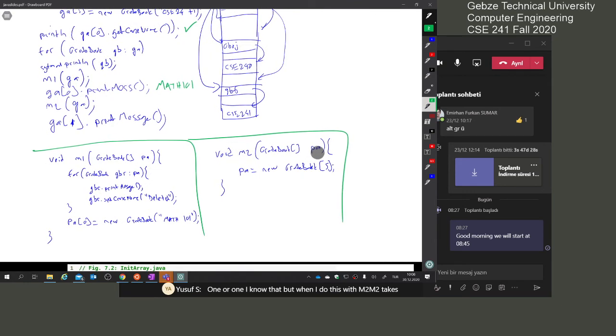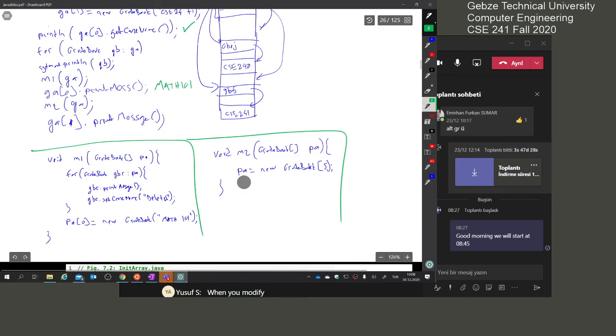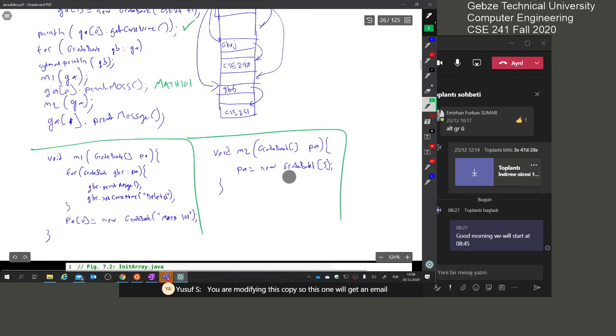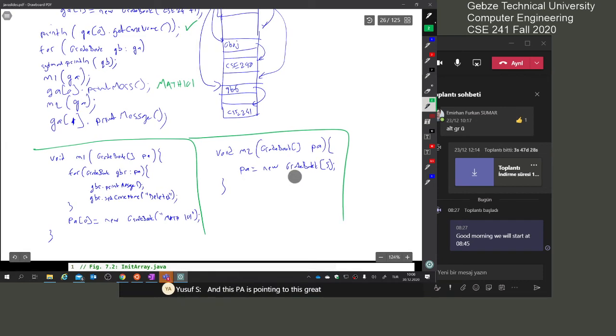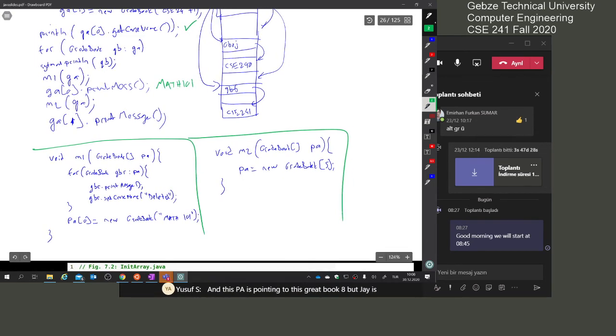But when I do this with M2, it takes this PA, but again, this PA is a copy of GA. PA and GA are just simple references. They are not whole arrays, okay? I'm not sending the whole array. This is like sending an array to a C function. PA and GA are references. And PA is a copy of GA, in both cases, in M1 and M2. When you modify PA, you are modifying this copy. So this one will get a new array of gradebook. And this PA is pointing to this gradebook array. But GA is pointing to its original array again.